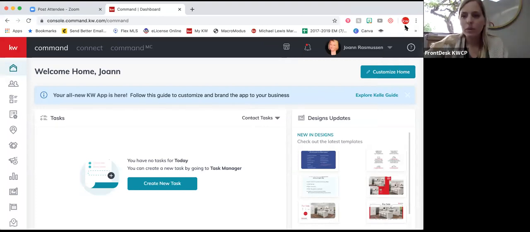So I'm going to start with my screen on Command. It's always important that you start in Command whenever you are working with a new opportunity. You want to create the opportunity first. So the first thing you want to look at, I'll just run through this briefly.